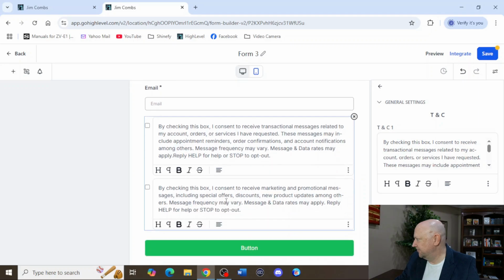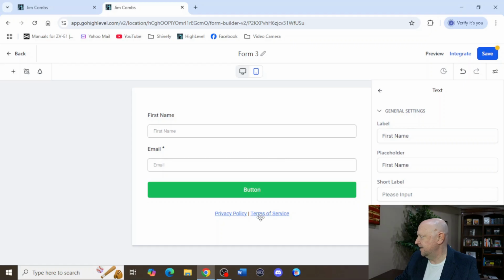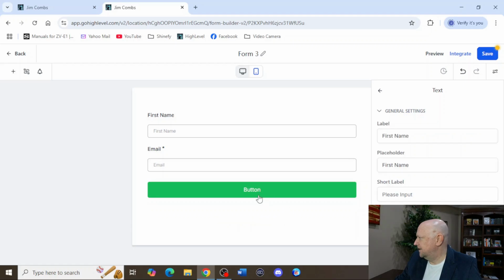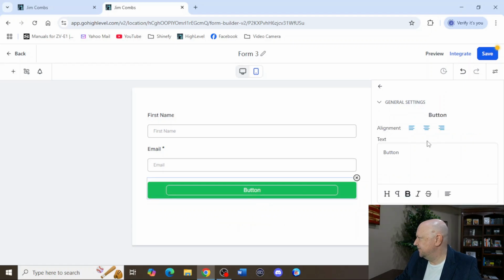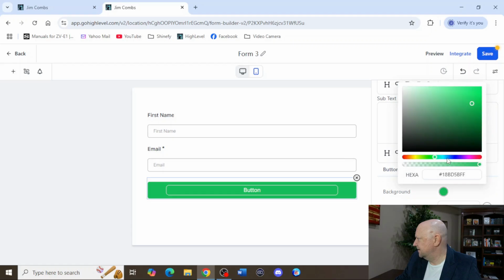And here's some legal stuff. I take all this off. I think it'll actually include the unsubscribe automatically, and I think that's for legal reasons. So we're going to get rid of that as well. And then here's the button that they'll press after they enter their first name and their email address. We're going to change the color of that, make it blue or something.